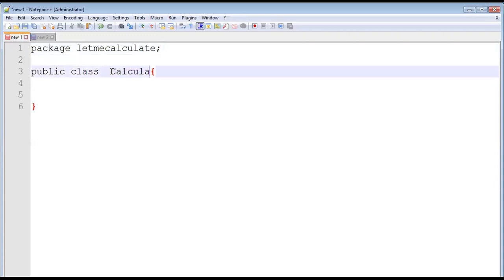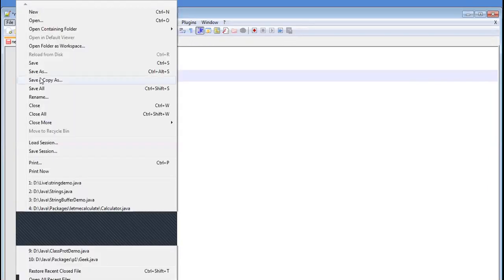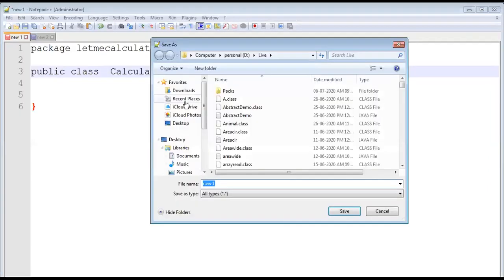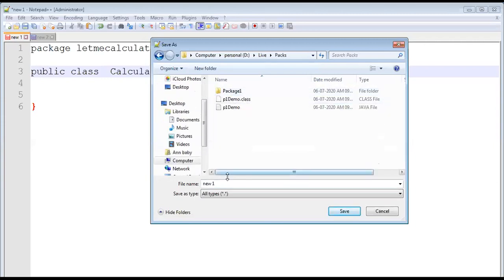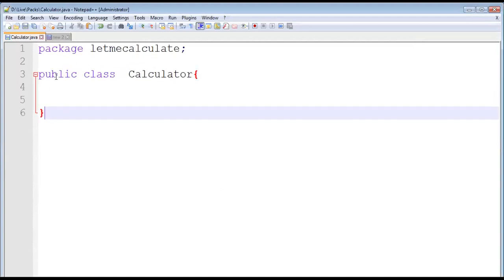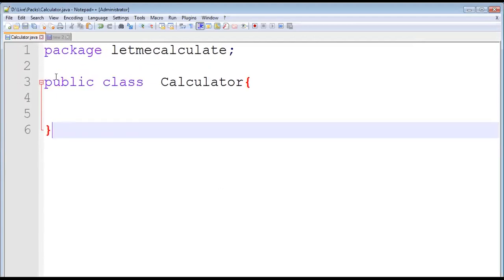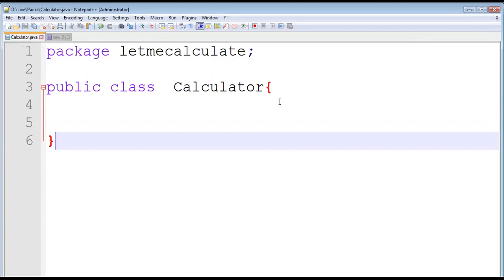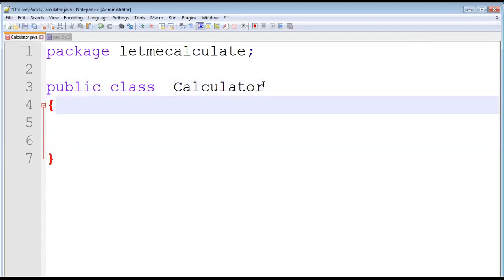Public class calculator. I'll save my program so that things are colorful and it is easy. This is my main program, so I'll save it as calculator.java. Hope the screen is visible for you. Okay. I've created a class called calculator.